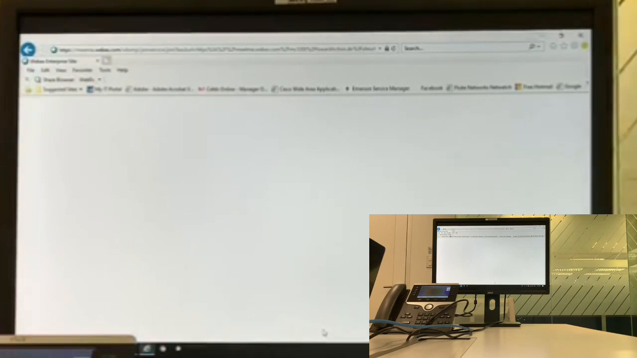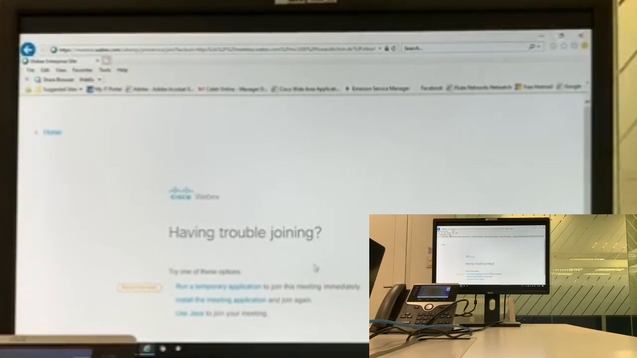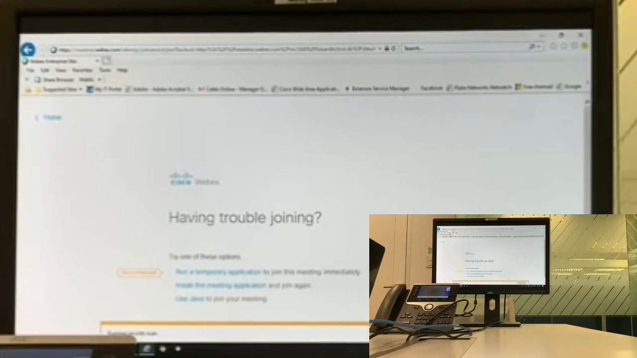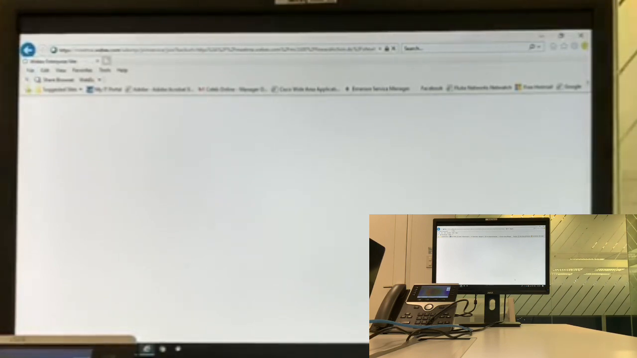So, okay. At this step, if you didn't use WebEx before, it will request you to install the WebEx add-in. So we can go here, run a temporary application, and select run. After that, it will install WebEx automatically.